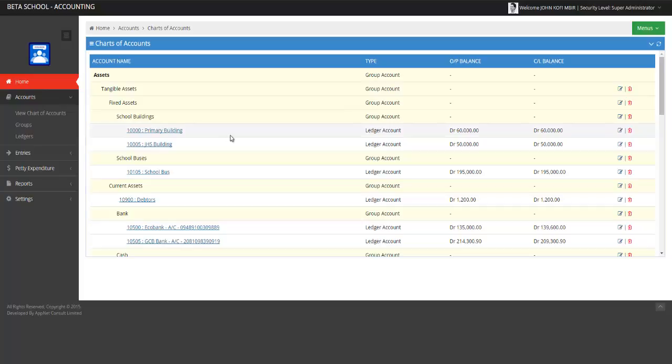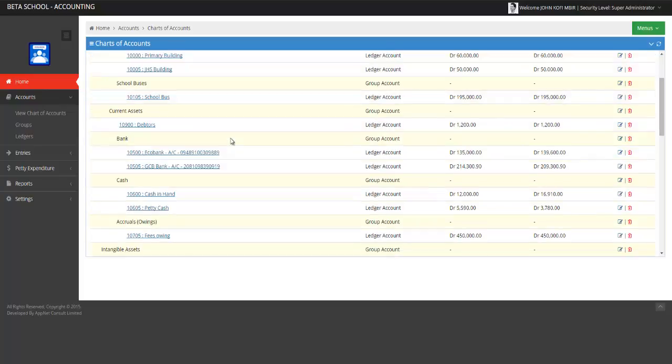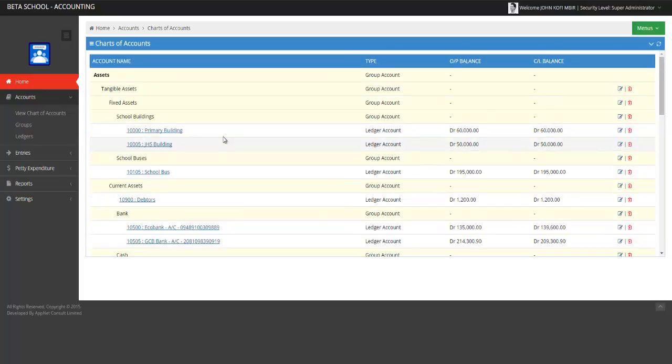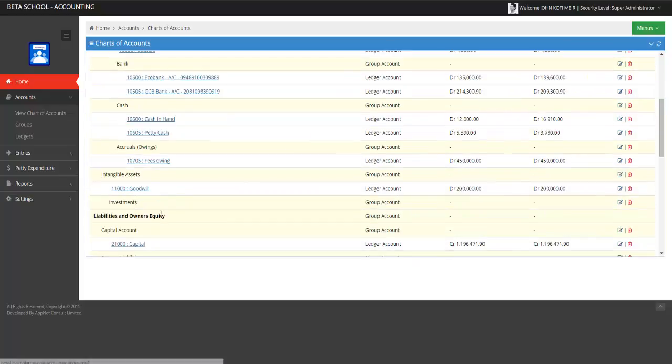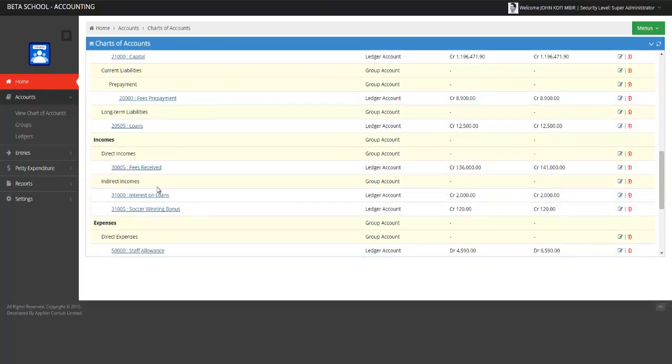Chart of account. This shows all the accounts in the school. For instance, this school has primary building, GHS building, the school bus, debtors, their bank account, Ecobank and Ghana Commercial Bank, cash in hand, petty cash, fees owing, goodwill, capital, and the rest.